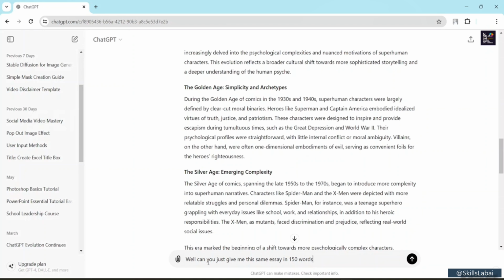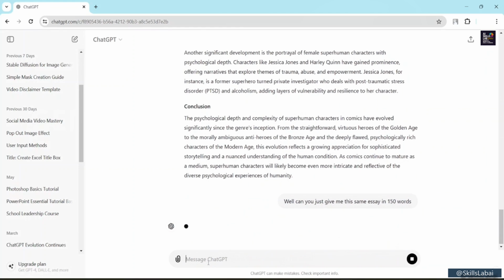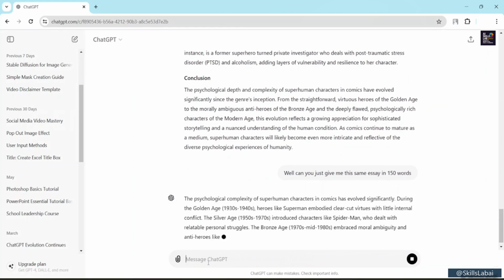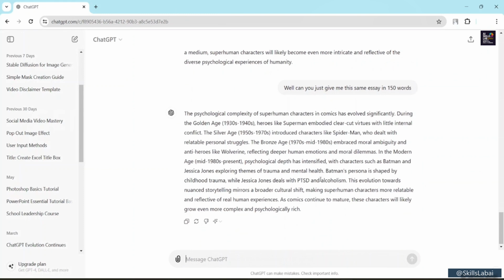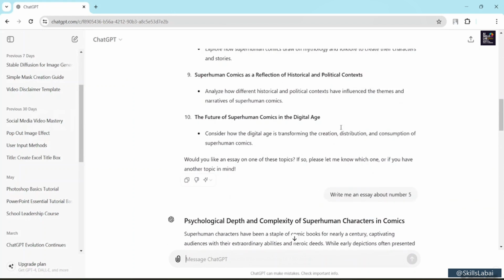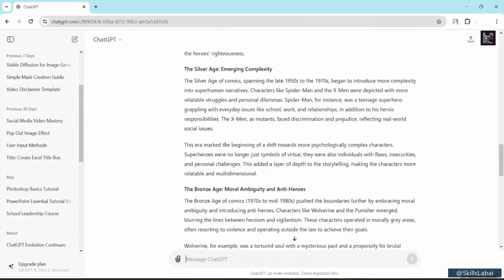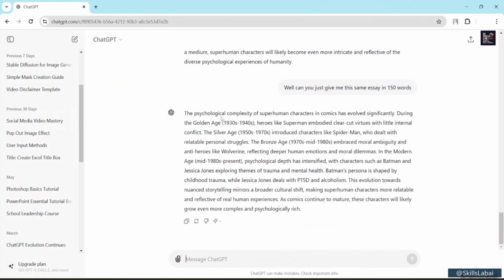Okay, so this is the prompt I'm giving, and if I just click on enter, you guys will be able to see that now they will just give me the whole thing in 150 words. If you do want to count the words, you guys will see that it is around 150 words as well. So here you guys can see this big essay has turned into a small description about the essay in 150 words.